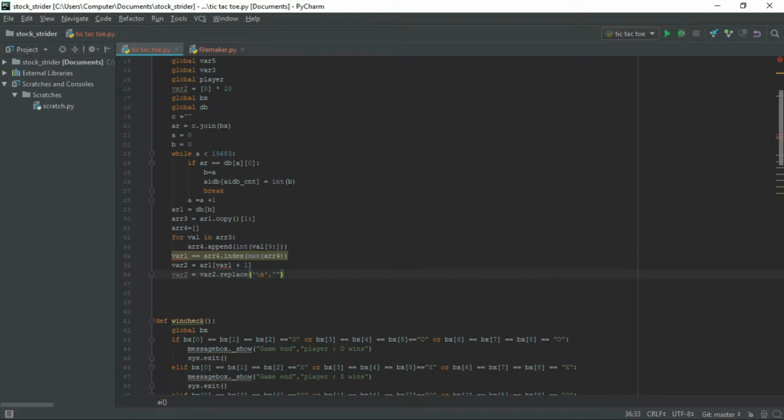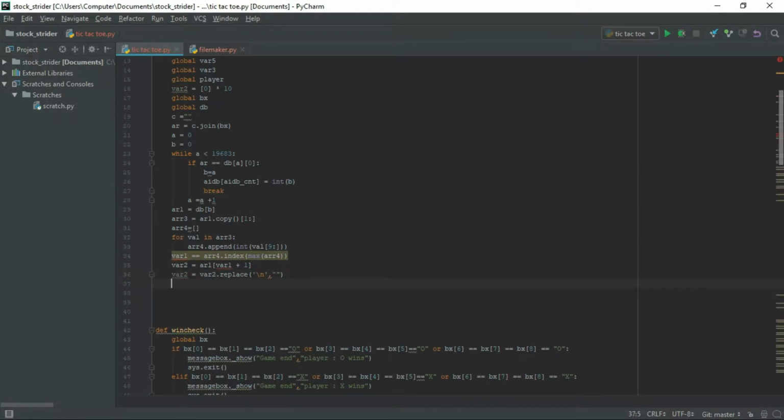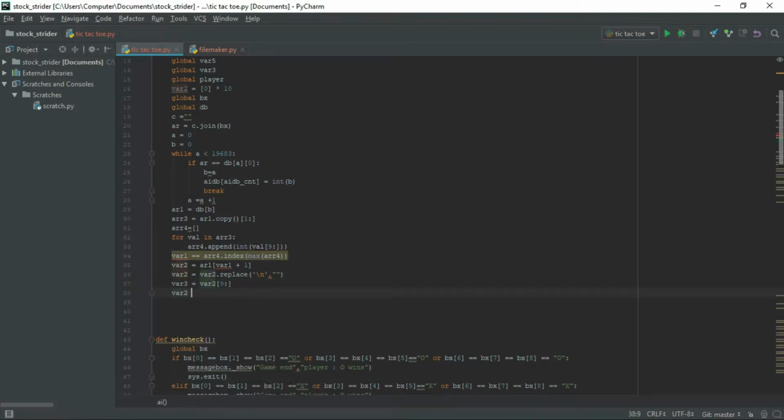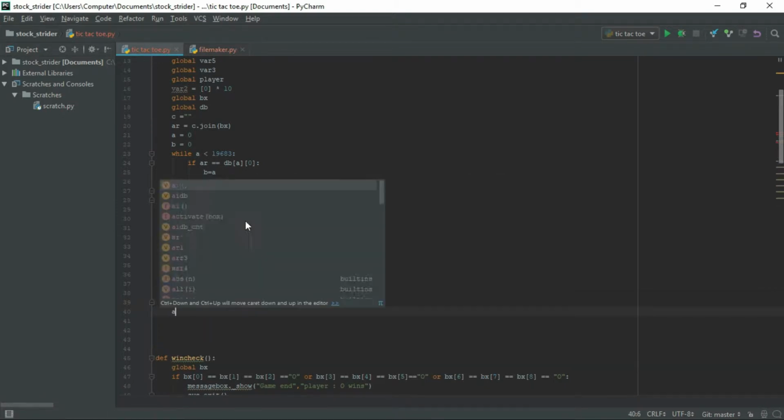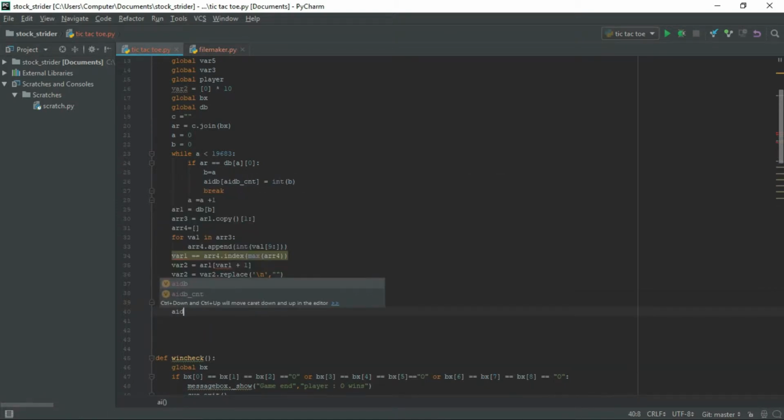this part will remove the slash and characters. Then this will store the part in which the weights are stored, that is everything after the 9 position. Then in var2 I will be saving the input options, that is everything till 9th position. Now I will be storing this state into AIDB. Then I will be increasing the AIDB underscore CNT, that is the counter.